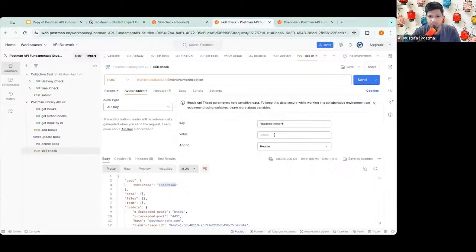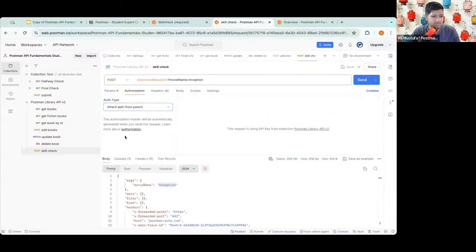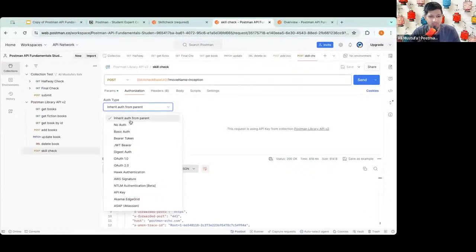What is the value? Skill check. Okay. So again, I'll show you how I did it, just in case you did not see it. So go to the request skill check. From here, go to authorization. From here, click on this inherit parent and then select API key.